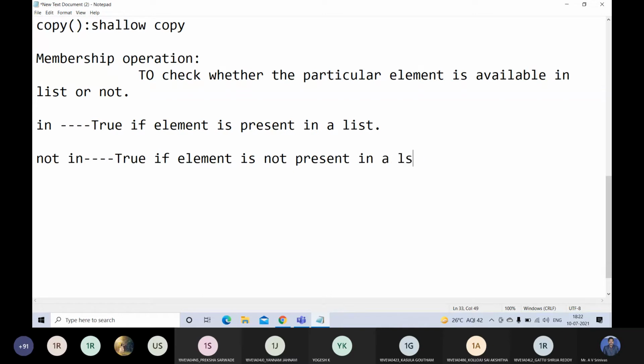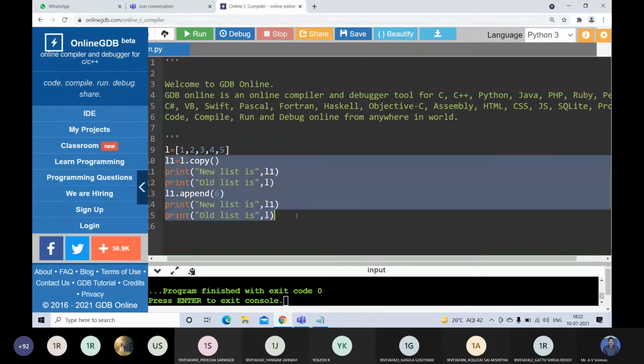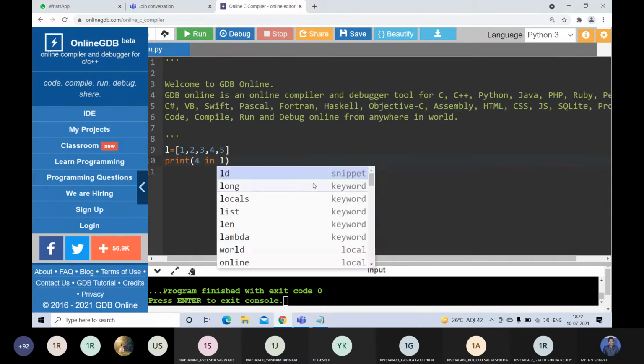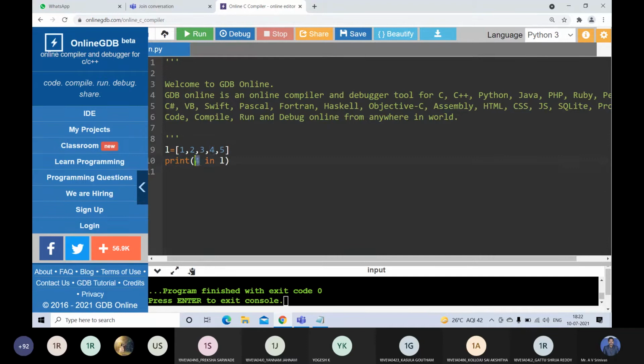Element is not present in a list. Depending on the requirement, you may use the in operator or the not in operator. Let me check. My list is 1, 2, 3, 4, 5. Now I am printing whatever element, suppose 4 in L. I am writing the element I am going to check, 4, whether it is available or not. So element followed by the in operator followed by the list name: 4 in L. In this case 4 is present.